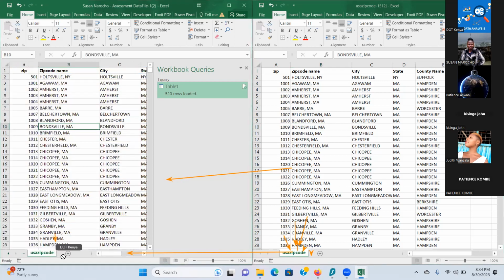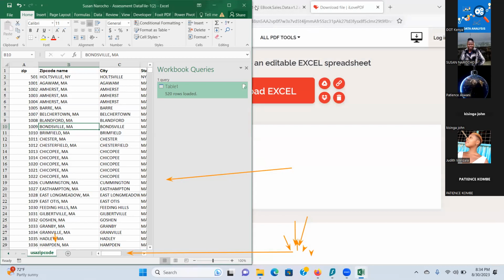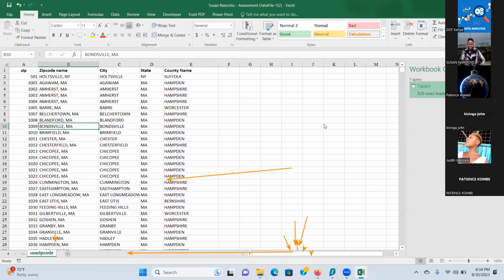Yes, now leave it. Now you can close this other sheet. Then you can maximize the other one. Then I can clear all my drawings. Okay. Now, let's go to sales data.